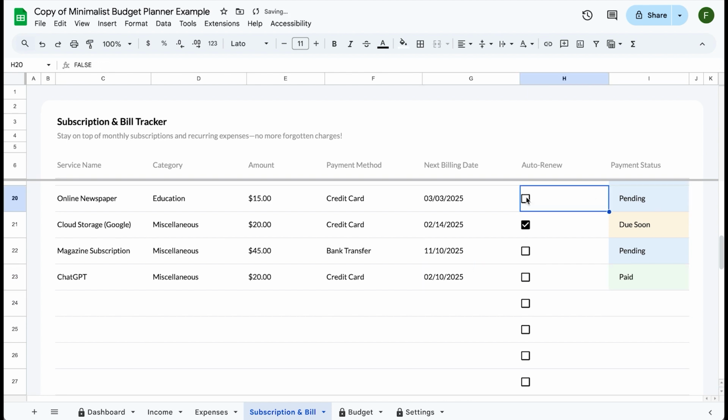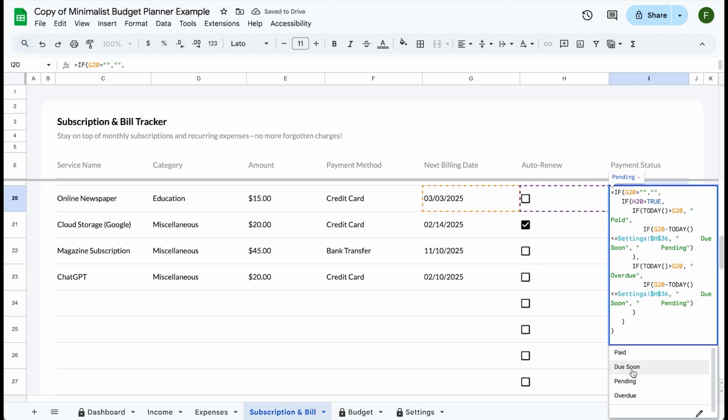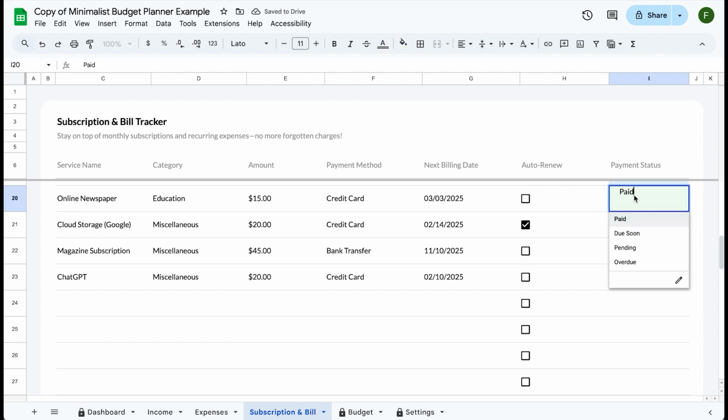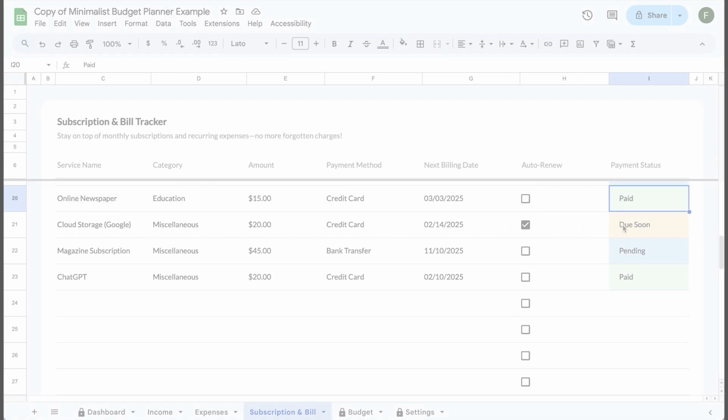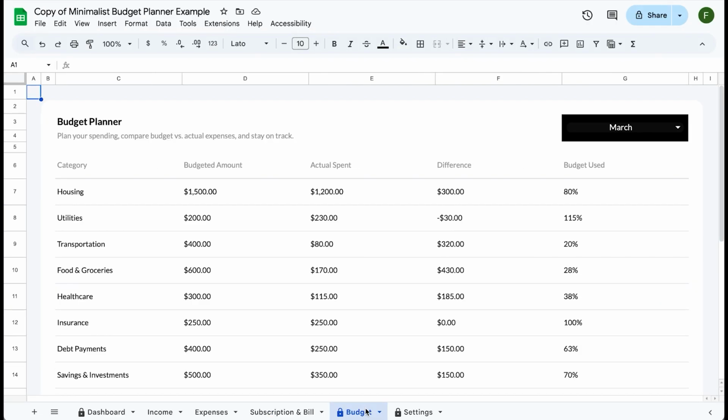Keep in mind that if you manually change the payment status, the automatic formula for that bill will be disabled, and you'll need to update it manually. This is especially useful for services without auto-renewal. At midnight, a trigger will check the status. If it's paid, the data will be added to your expenses, and the next billing date will be updated automatically an hour later. Plan smarter with the Budget Planner.